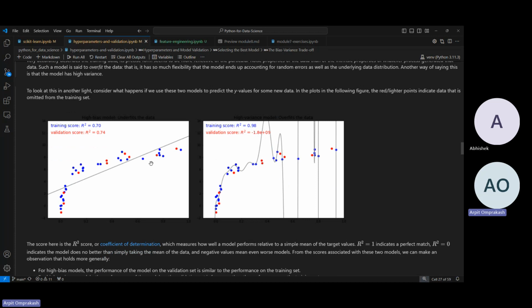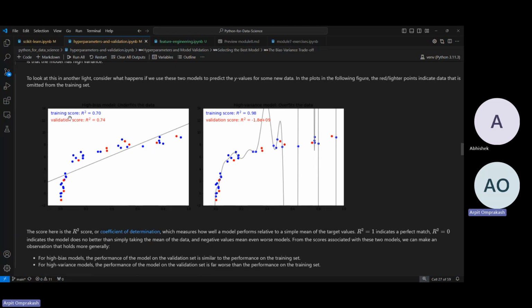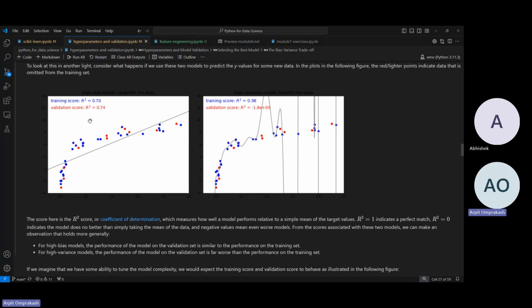If you want to look at it in another way, the blue points are the points that the linear model is trained on, and the red points are the points for which the model is predicting values. Then we calculate something called the R-square. R-square is the coefficient of determination, which measures how well a model performs relative to a simple mean model. An R-square of 1 indicates that the model is perfect. An R-square of 0 indicates that the model does not do any better than the mean model. The mean model basically assumes that all the data points should be the value of the mean of the data.